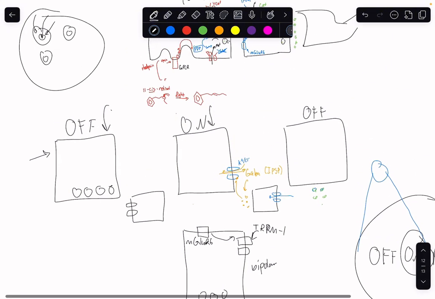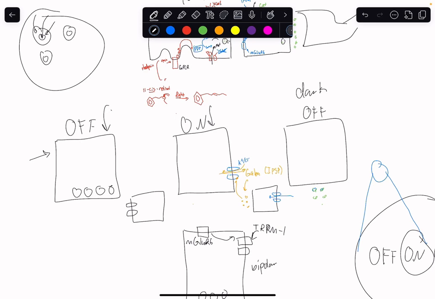But this one right here is in the dark. So this is dark right now, this is light. And then this is light.